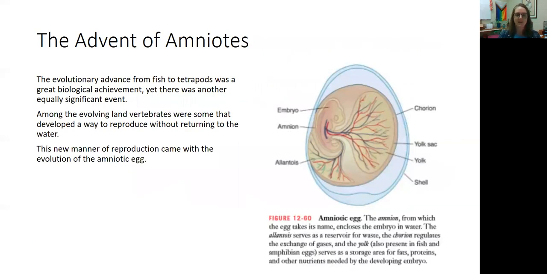So the evolutionary advance from fish that lived in the water to tetrapods that had four limbs and could walk on land was a huge biological achievement. However, there was one that was perhaps even more important, and this was the advent of amniotes. Right? This is what allowed animals to no longer be tied to the water. Remember, amphibians are tied to the water because they have to lay their eggs in the water, and the young have to live in the water before developing into their adult form, like tadpoles developing into frogs.